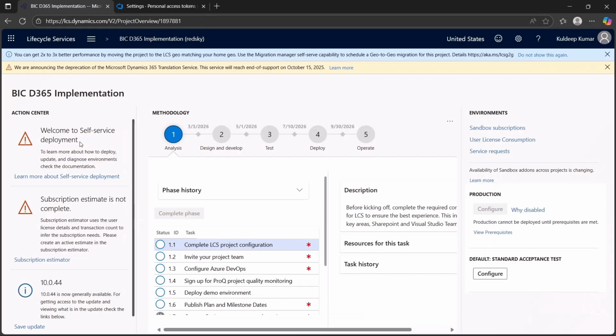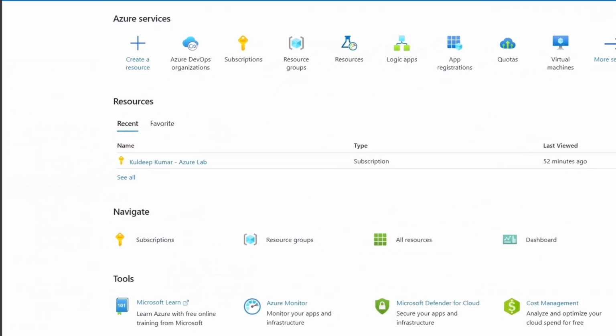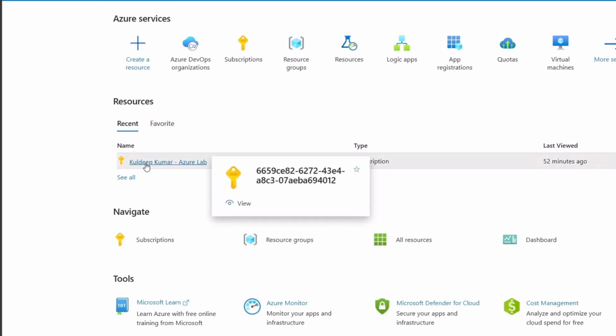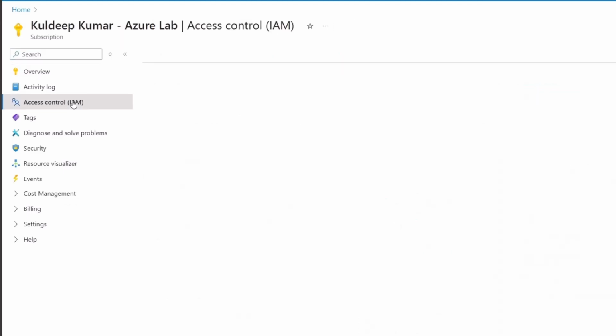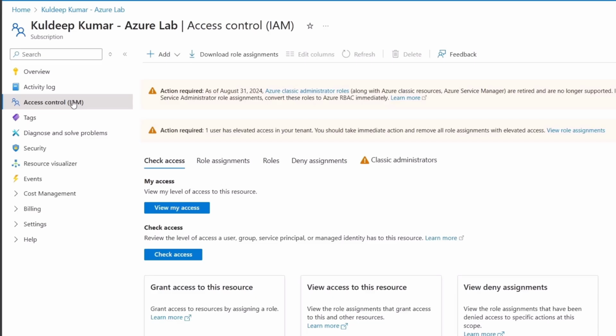To do this, we first need to configure some permissions in the Azure portal. Let's switch over to Azure. Here, under Resources, you can see the Azure subscription that we have. We'll click on it to open the subscription details. Next, in the left pane, we'll click on Access Control. This is where we manage who or what has permission to create and manage resources within this subscription. Here, we'll click on Add and then select Add Role Assignment.